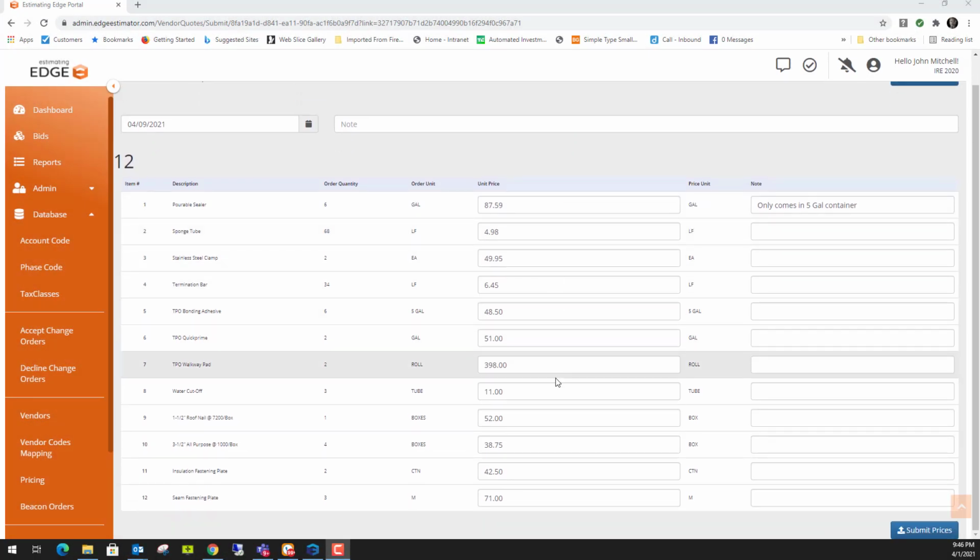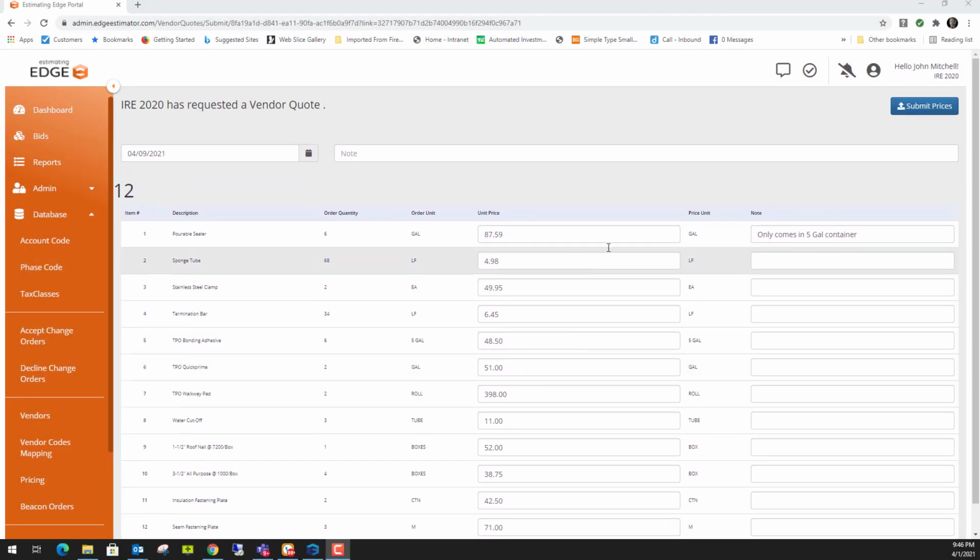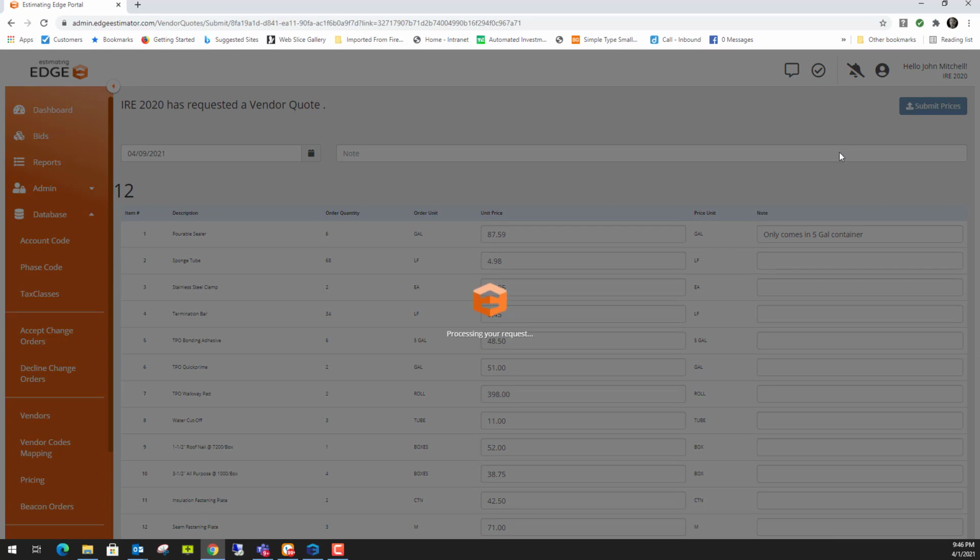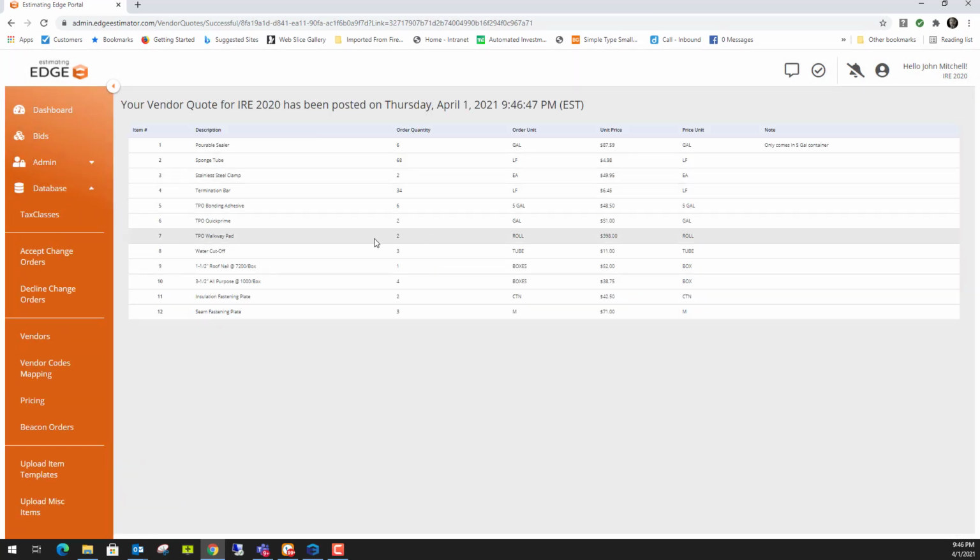Once all the prices have been entered, the vendor will simply click the Submit Prices button in the upper right corner, and the vendor has submitted the prices to the customer.